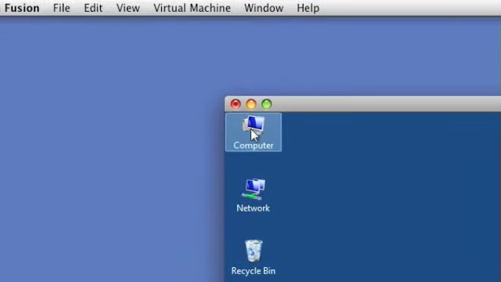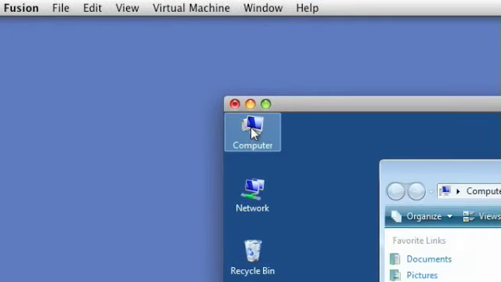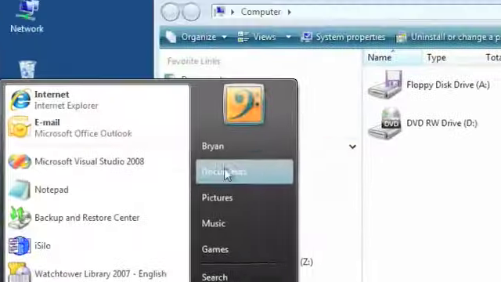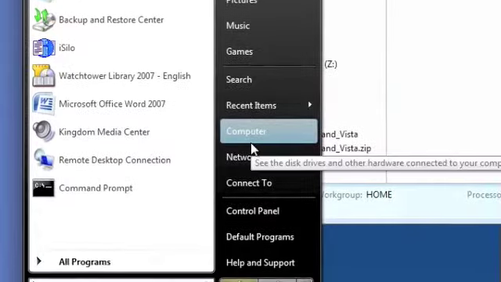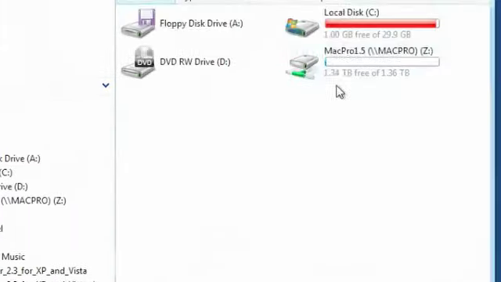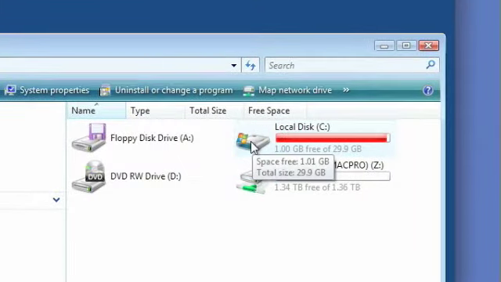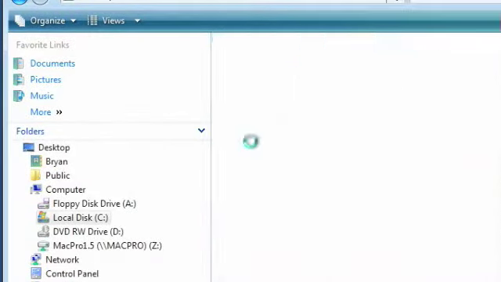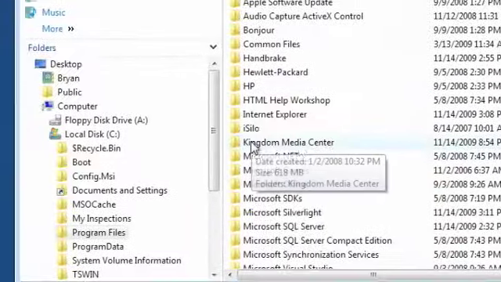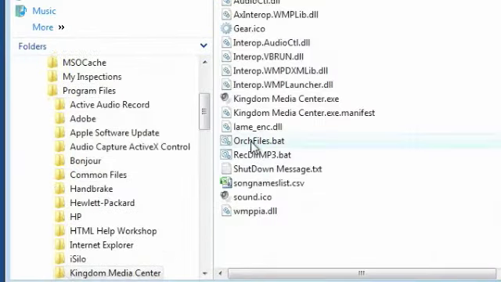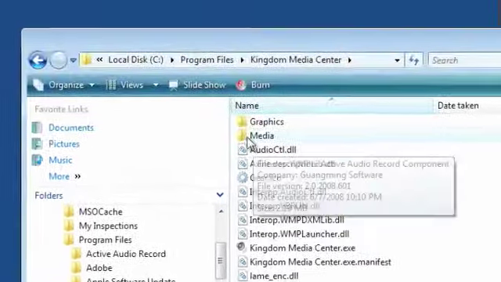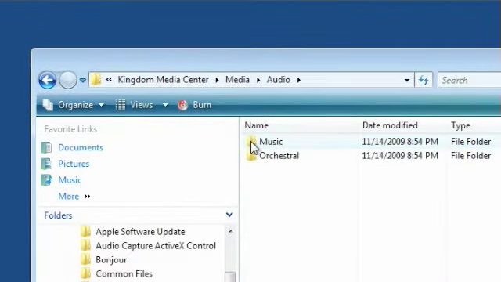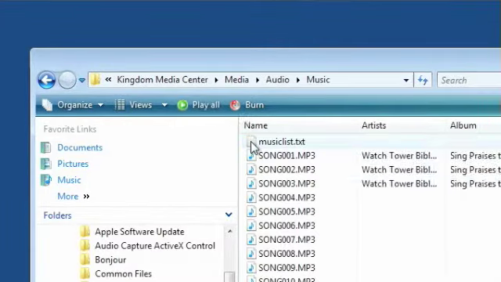We need to double click on My Computer. It may not be on your desktop. You may have to come to Start and come to Computer, and then what we need to do is go to the C drive. And we need to go into the Program Files folder, and then into the Kingdom Media Center folder. Then we need to go to the media folder and audio and music.